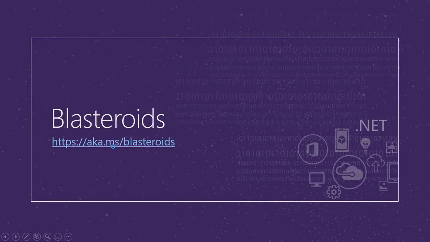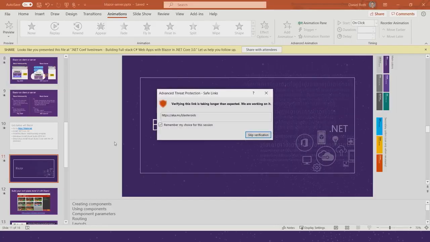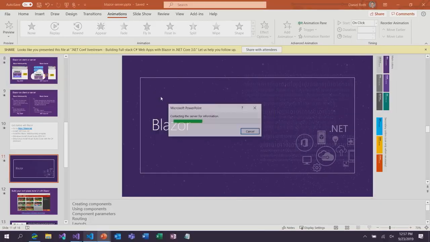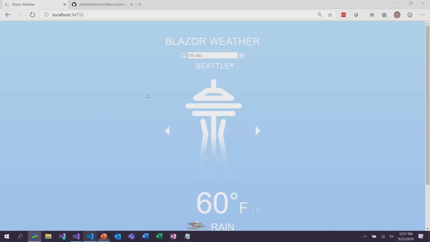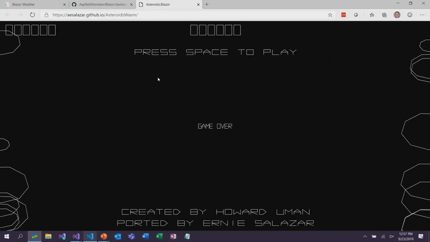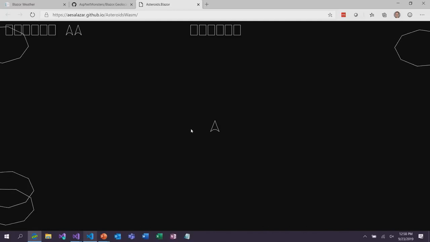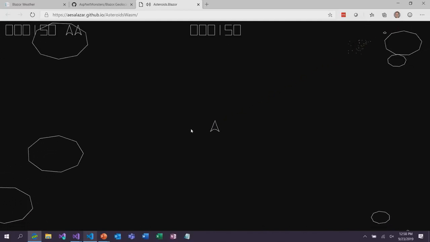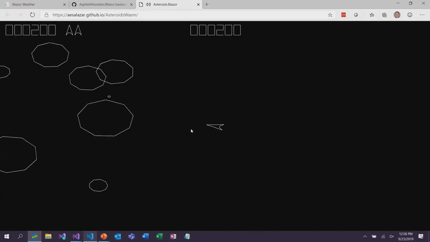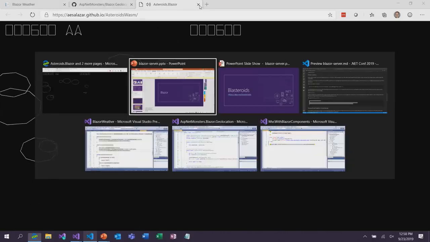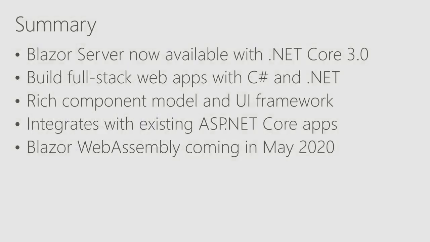One of my favorites is this Blasteroids sample. I'm just going to show it really fast, and then I'll get off the stage. Blasteroids is a Blazor WebAssembly app. I think it's hosted on GitHub Pages, but it is doing a full version of the 1980s Asteroids app written in .NET on WebAssembly. That's pretty awesome. All right, that's all I've got.